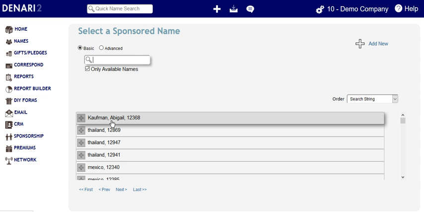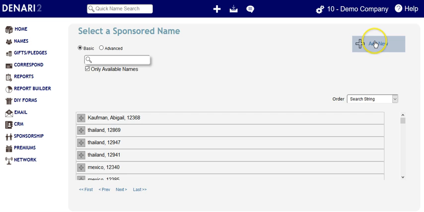However, you can change that filter to see all of your names by clicking the Only Available Names checkbox here. That removes the filter on this page temporarily so that Denari now shows all sponsored names, both sponsored and unsponsored. We'll click Add New to create a new record.